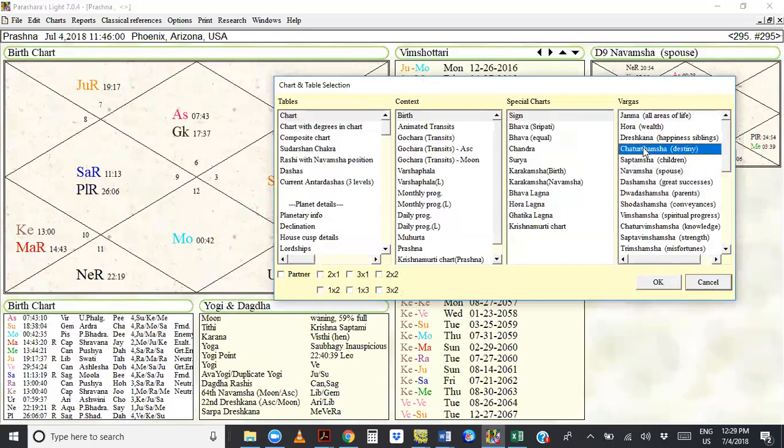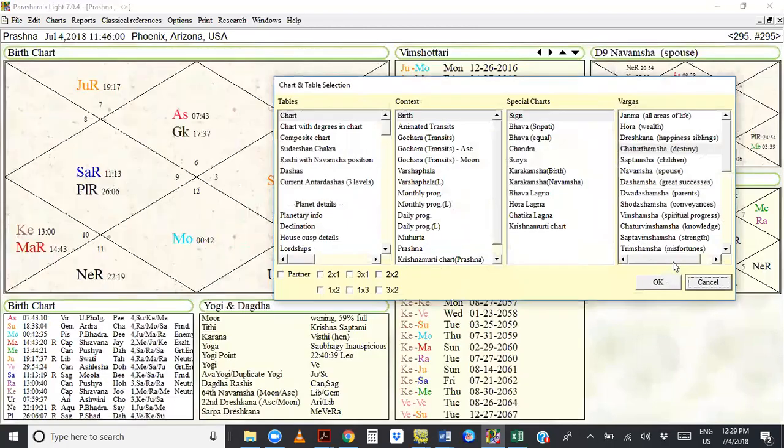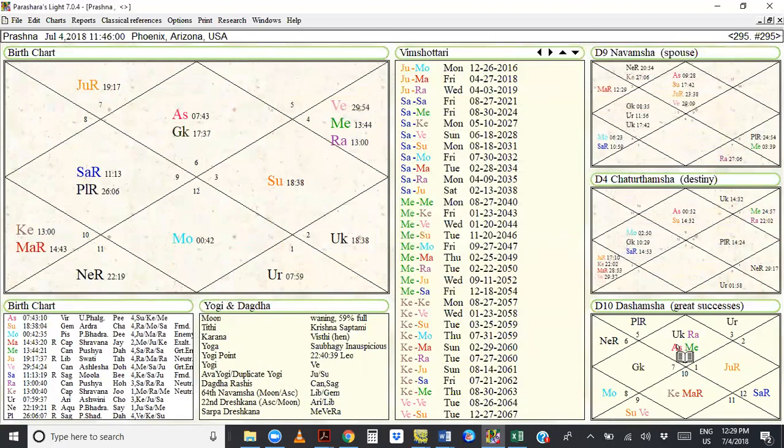Let's do the Chaturthamsha, because people always ask me about moving. When am I going to move, have a home? Yeah, this is good. We'll put the degrees in there. You don't have to have the degrees. Let's click out of here. Boom. And let's do one more subchart, the Dashamsha, because everyone's asking about career. And we'll just leave this one without degrees, just because.